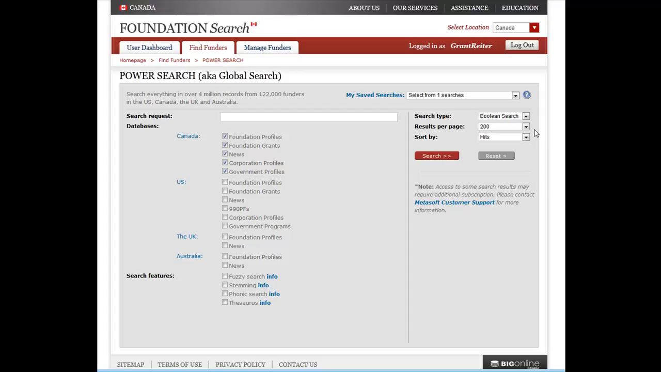Under Results per page, you can choose to show as few as 25 to as many as 500 results per page. Just click the drop-down and select the option you want. Under Sort By, you can choose to sort your results by hits, country, database, organization, or document title. Again, just click the drop-down and select the option you want.